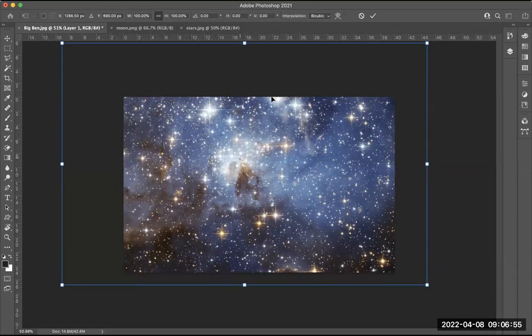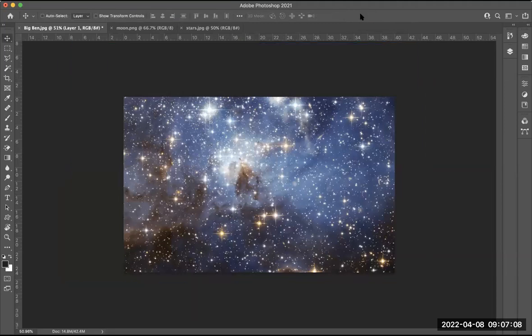Whoops, that's the wrong one, because that's for the meeting controls. So I'm just going to come up here on the top on my control panel, and I'm just going to click Cancel so that it doesn't transform that image. I don't want to resize it.